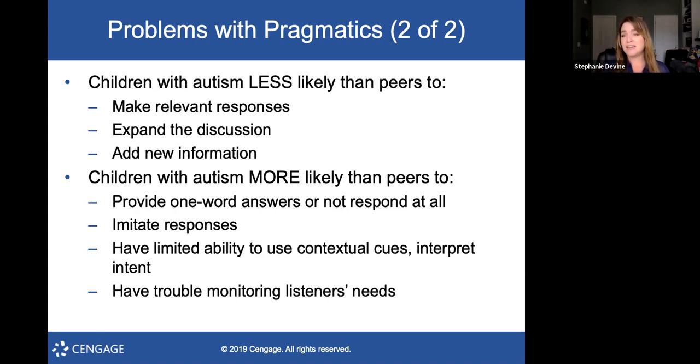They might imitate the responses of the peer, so that echolalia comes into play, have a limited ability to use contextual cues or interpret intent, and this is a big challenge, and then have trouble monitoring listeners' needs because they're not reading that body language when the person's starting to turn away, they're not understanding that that person's trying to send the signal like, yep, I'm done with this conversation. And that's hard to teach. It's really hard to teach, but that's when all those social stories come into play.